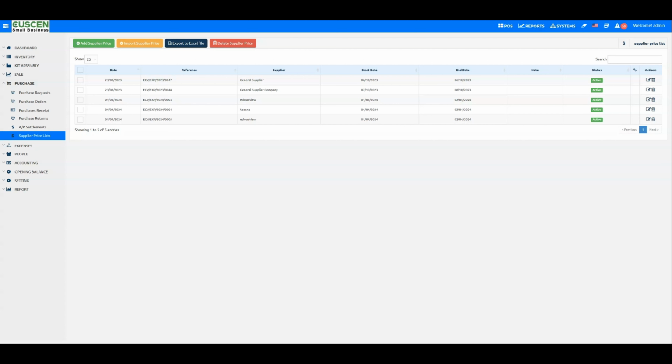To the far right under Actions, icons allow you to edit or delete a supplier price. It's how you keep your data current and accurate. We can notice the tools above the table. You can add a new supplier price, import supplier price data, or export an Excel file for further analysis.